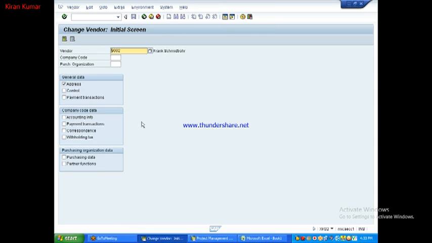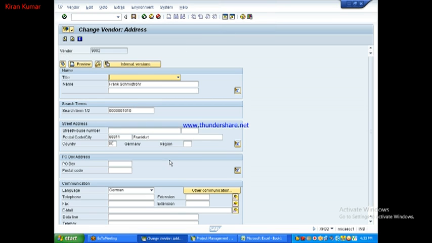Let us go to some transaction. Okay, maybe I'll go to the same transaction. Take some field. Here region is there. Region means state. In a country, there will be different states. States are also called the region. So now instead of region, I want here state. Okay, so which field is this one?